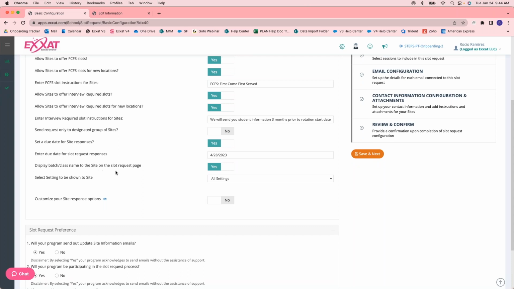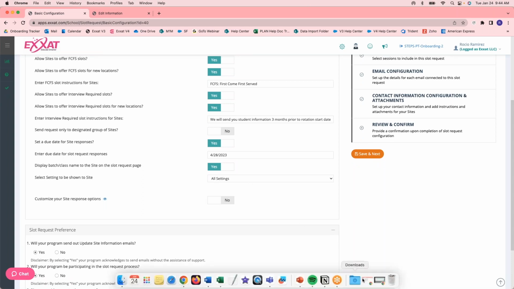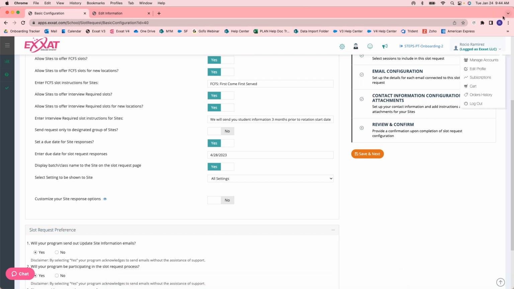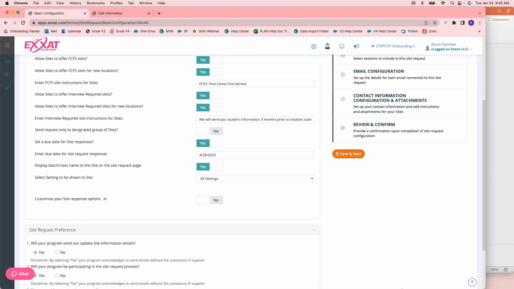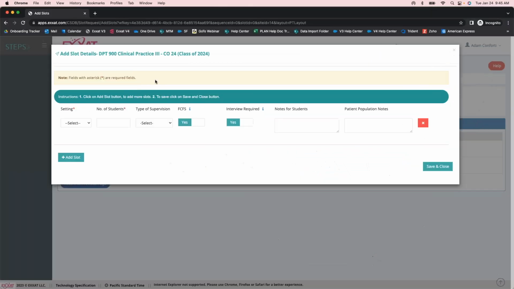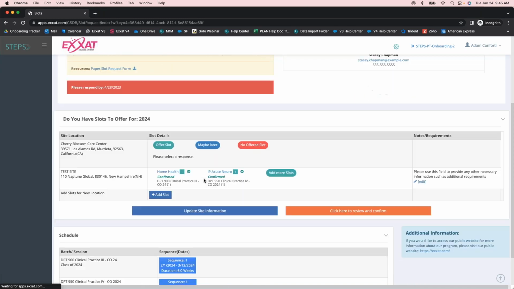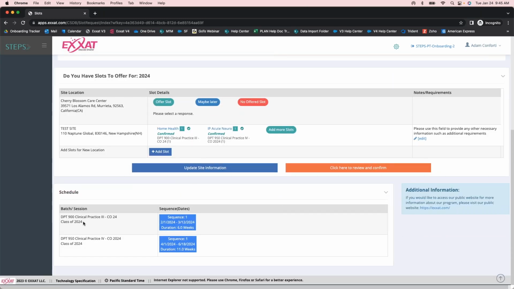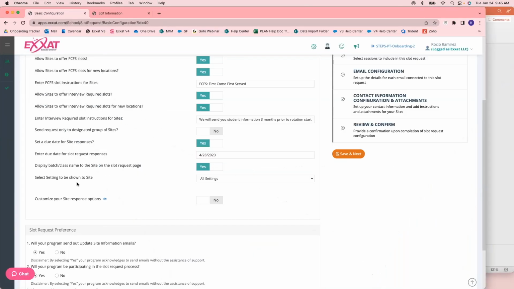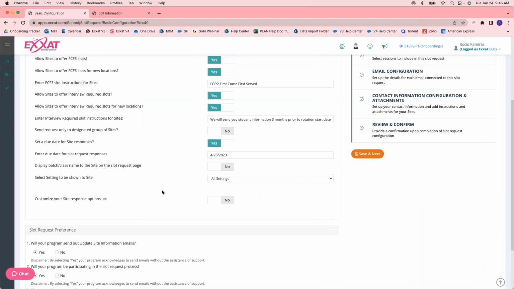Display batch or class name to the site on the slot request page. This is going to be on the schedule. So when the site is looking at your full schedule of information, let me see if I can find the site view really quick here. When your site is looking at the schedule, the cohort name appears here at the bottom. So if you are happy with that being shared, great, or if you would not want that to be shared, you can always say no, just to not share those details with the site.